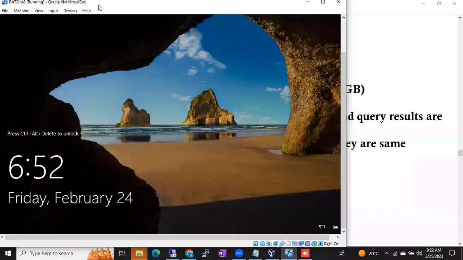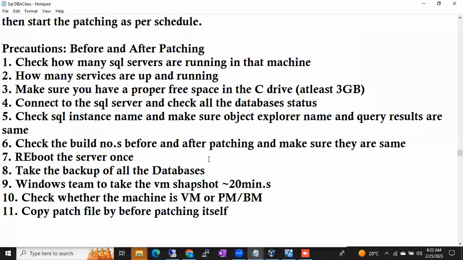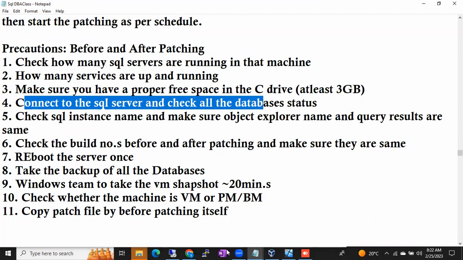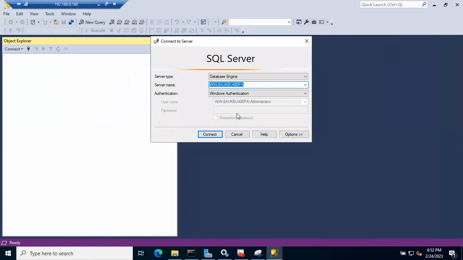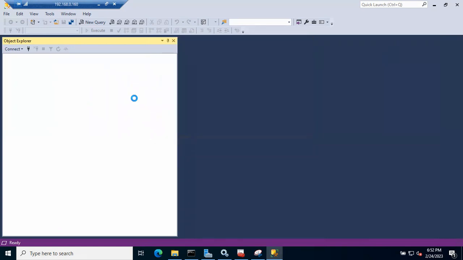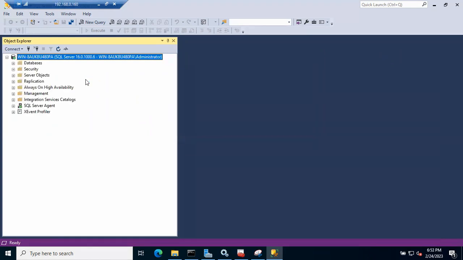Connect to the SQL server and check all the database status. That is another check. We have to connect to the SQL server and check the status of all the databases. Sometimes all databases will be online. Sometimes some of the databases will be online, some of them in read-only mode, and some of them in offline state also. Intentionally they will keep it in offline state if it is a non-prod server.